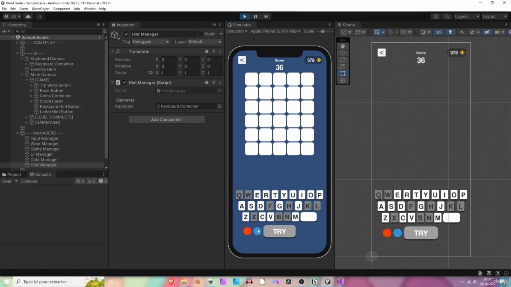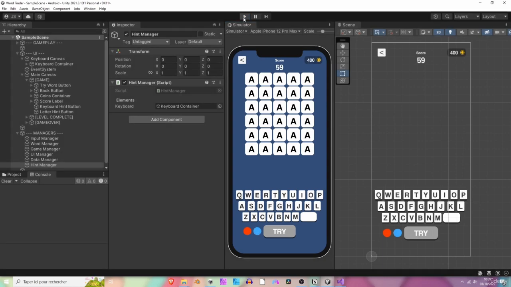And it's working pretty well, as you can see. Nice. In the next lesson, let's see how we can implement the letter hint method now. So let's go.